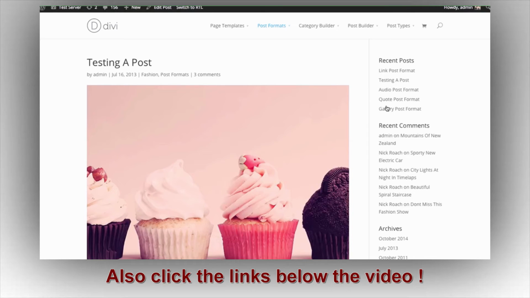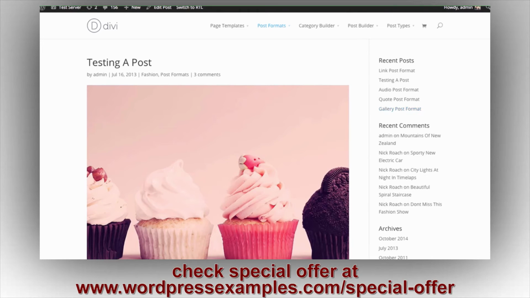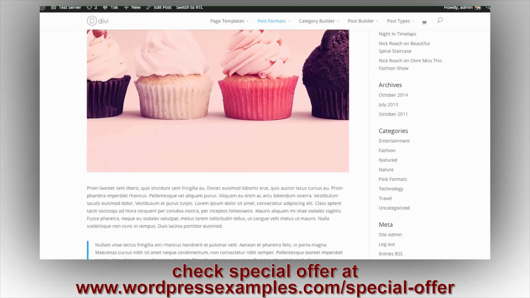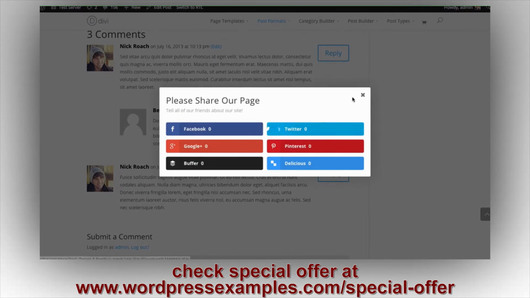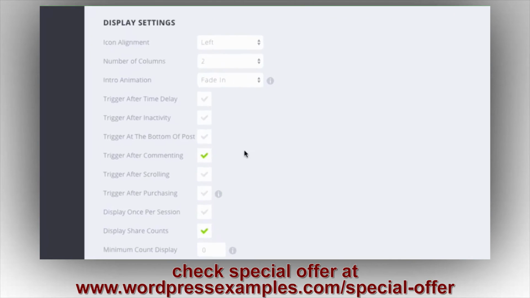So it's really up to you, and these triggers can be used in combination, and they can be used for different reasons depending on the content that you're using and the kind of results you're trying to get. So like I said, this will trigger at the bottom of the post, so you're reading the post and you get down to the bottom and it displays. Ask them to share. Next up is the trigger after commenting.